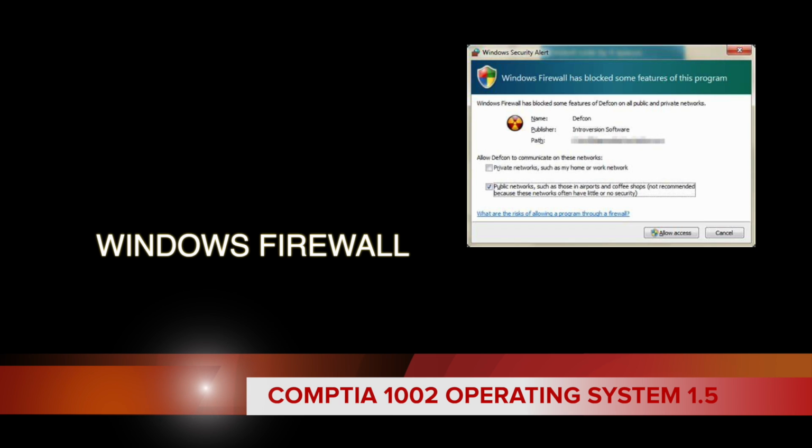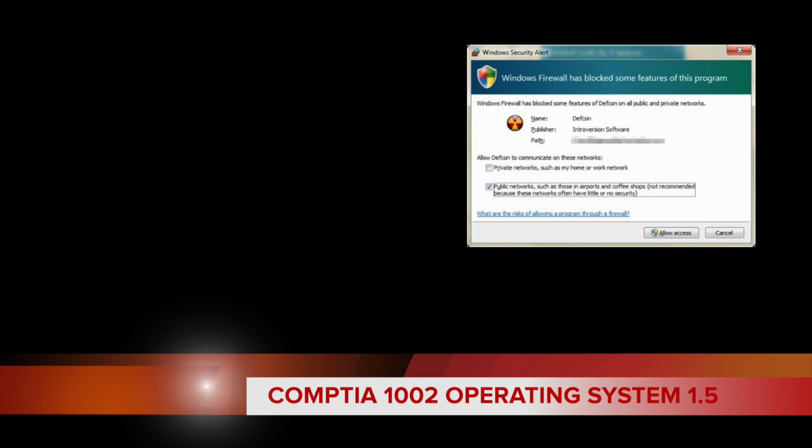Windows Firewall is a firewall component of Microsoft Windows. It was first included in Windows XP and Windows Server 2003. Prior to the release of Windows XP Service Pack 2 in 2004, it was known as Internet Connection Firewall.